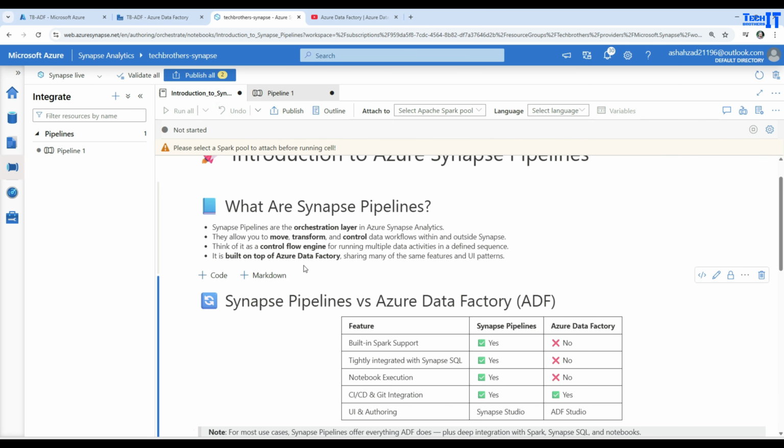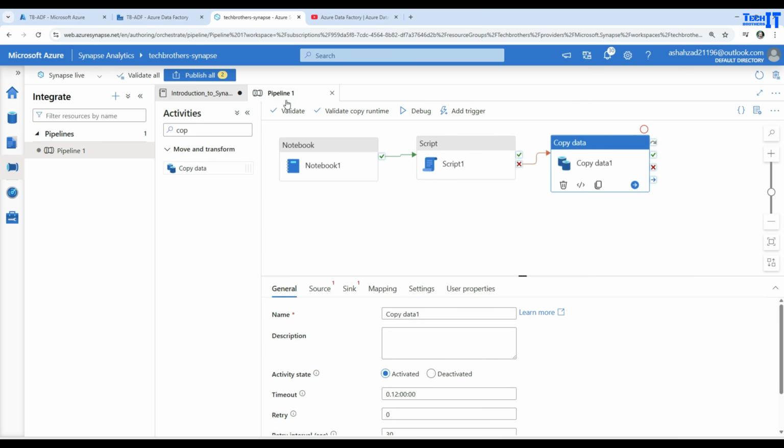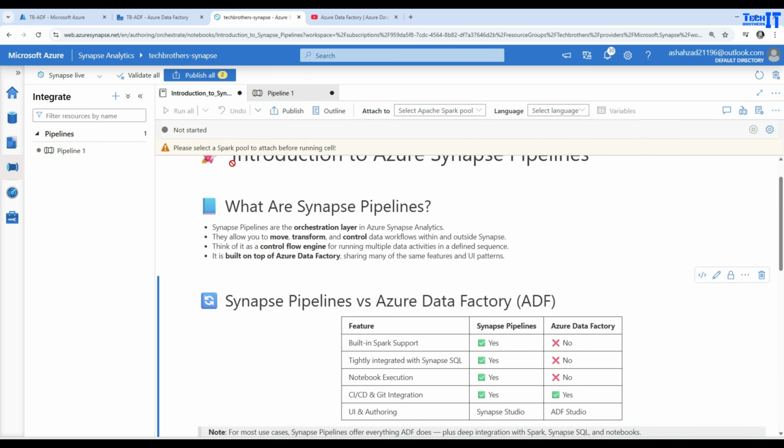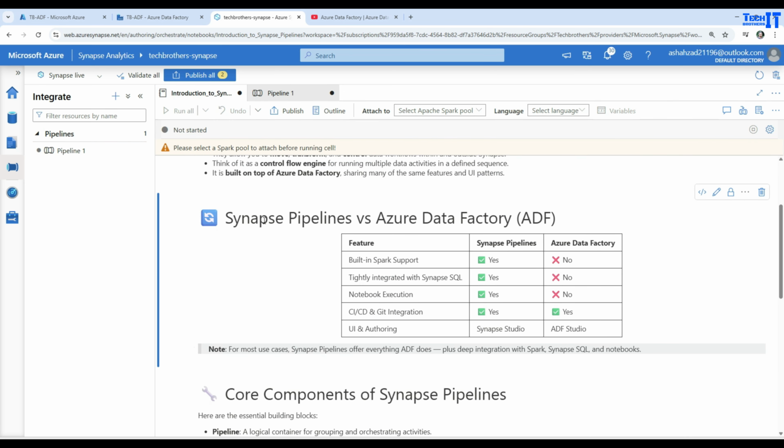Let's go back to our notes here, and now we understand that the pipeline is a workflow that has many activities, and we can control those activities depending upon the failure or success of the previous activities. And next, we have a comparison here: Synapse Pipelines versus Azure Data Factory Pipelines. First, built-in Spark support. You know that we can create the Spark pools inside Synapse Analytics. In the Azure Data Factory, you don't have the option to create those pools.